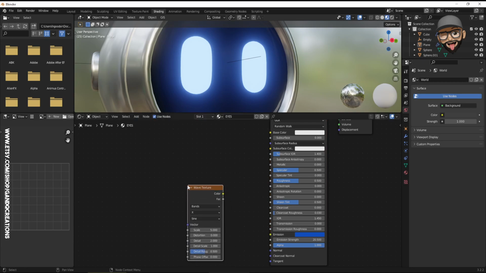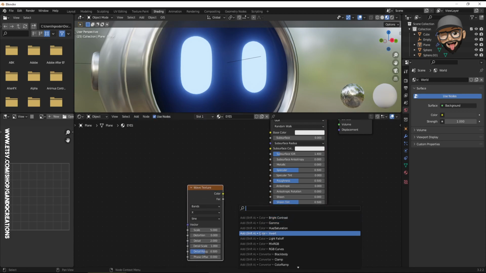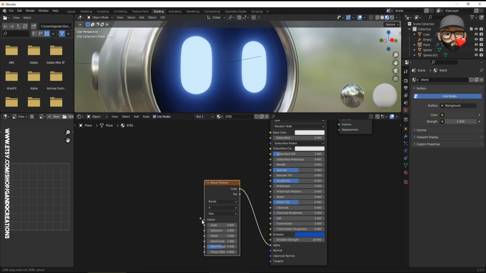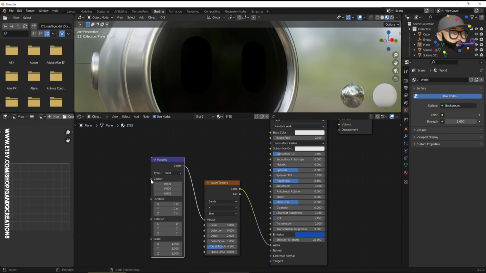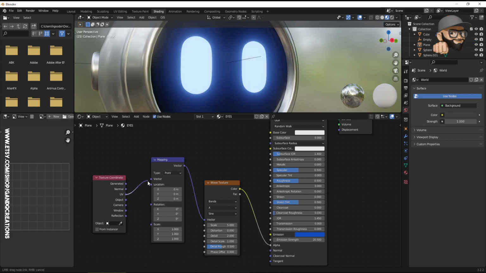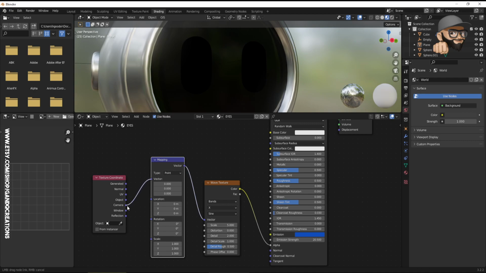Want to do wave texture. I did have it in there as well. I don't know why I didn't select it from there. Anyway, this will be for the alpha. Next, the vector for that will come from mapping. And from that vector, we need the UV coordinates and texture coordinates, and this will just be the camera. So the vector to the camera.